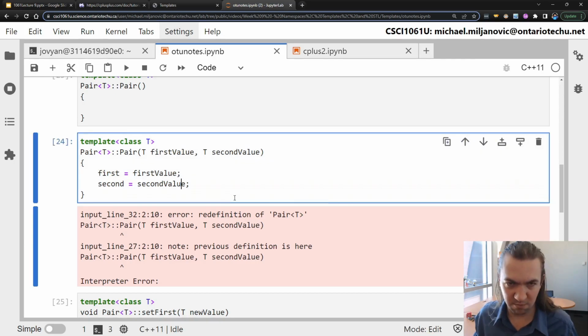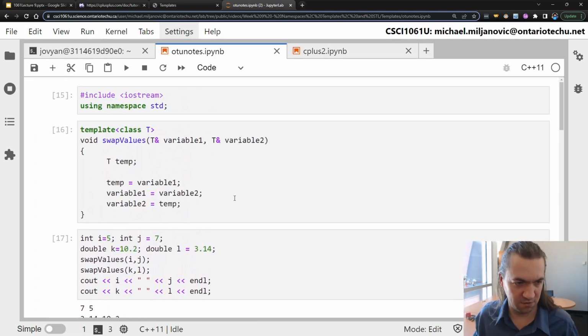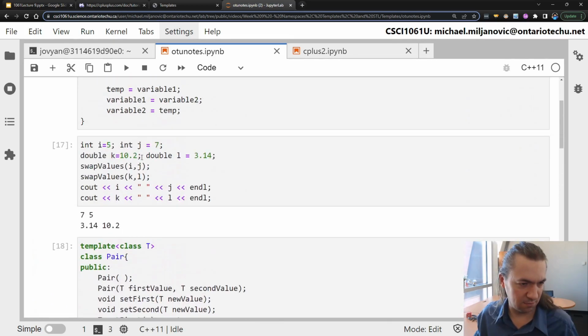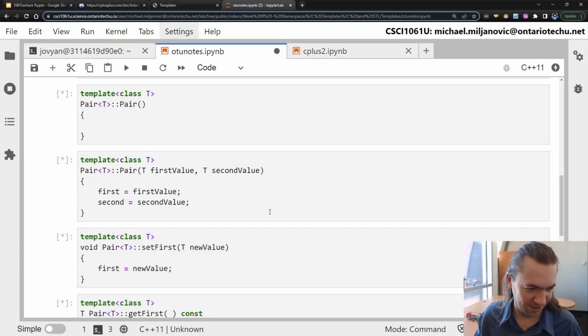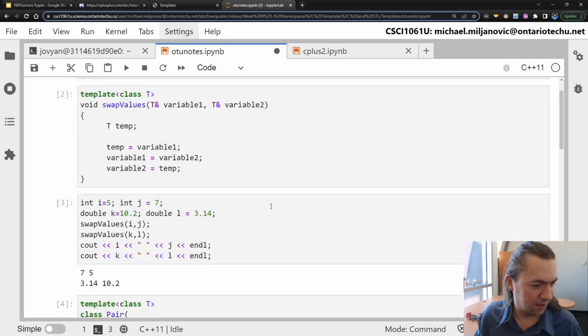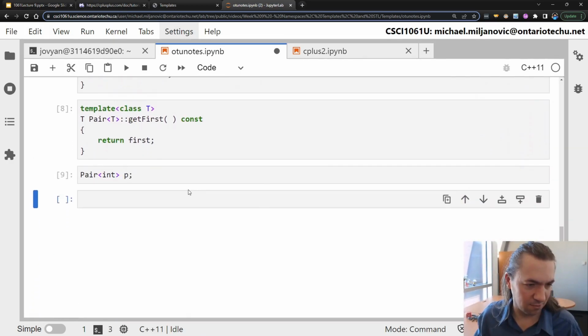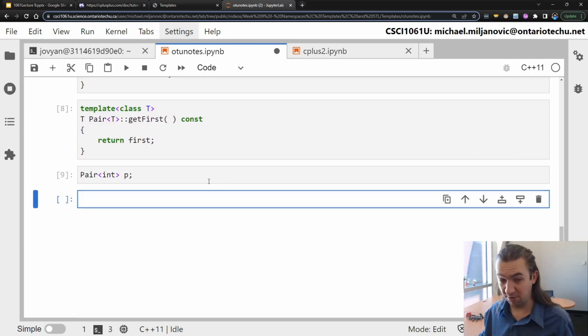So I think the issue I've run into here has to do with having run this too many times. So let's restart the whole thing, run it, and see if that fixes my problem. Go, go, go. And now everything seems to be working okay.